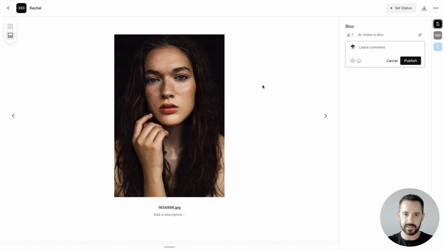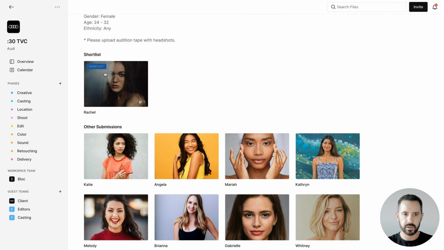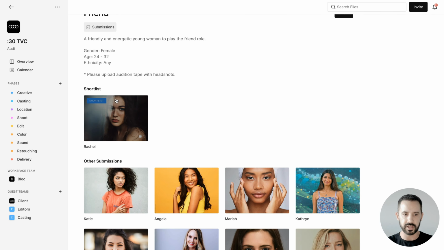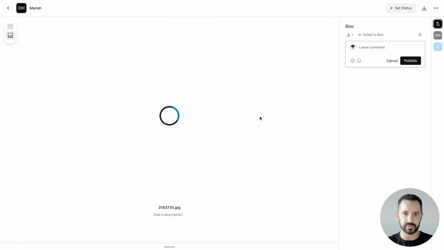Second is that in order to manage this process, we have status tags up here. And so when we're within an option like Rachel here, we can click up here and there's two options. We can either approve her or shortlist. And so if we click shortlist, let's just go ahead and do that. Jumping back to this screen, we can now see that she's been moved up to a new section called shortlist, and we have other submissions here.